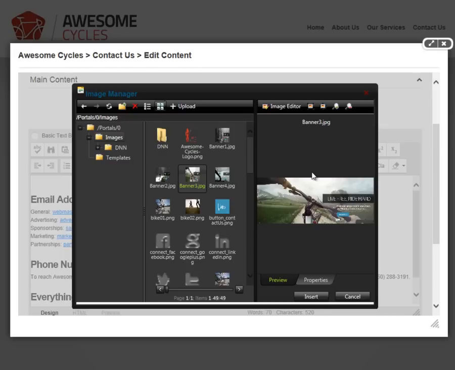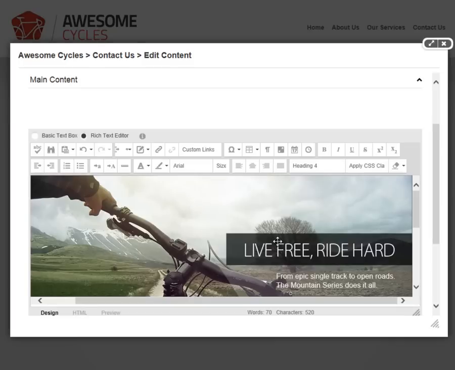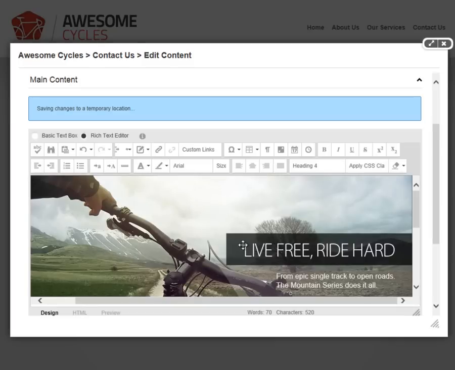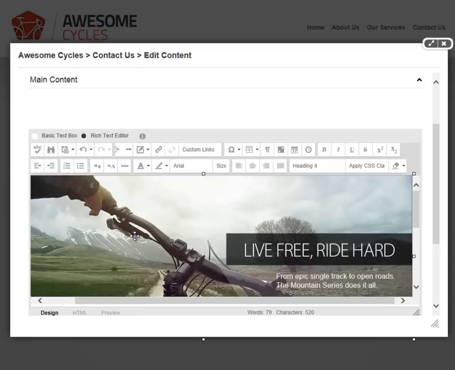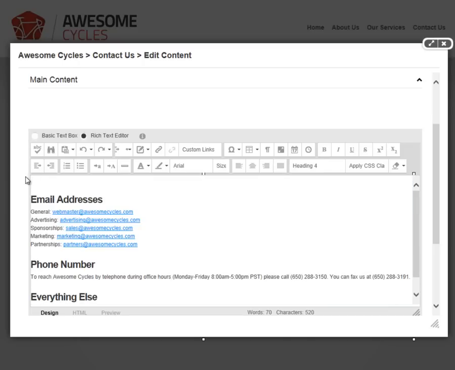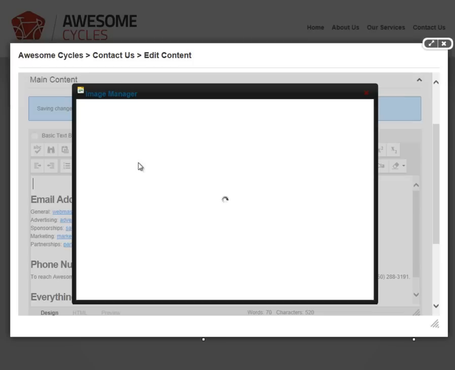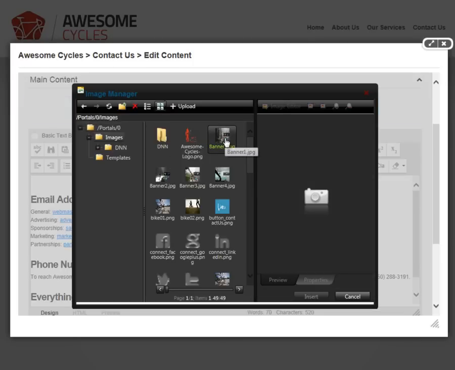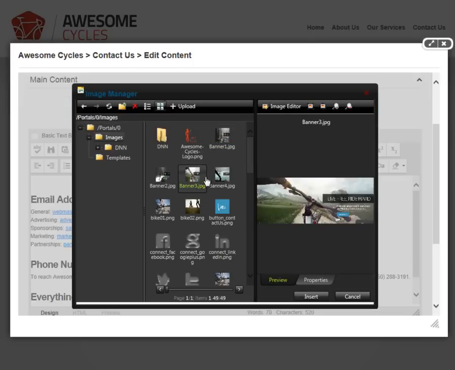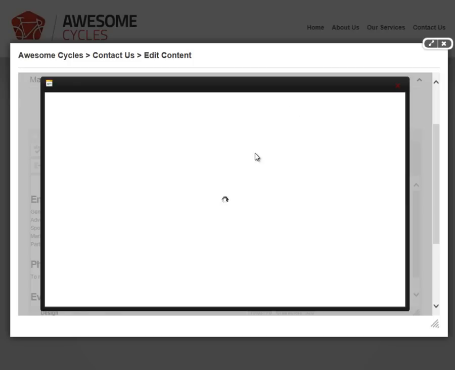If I were to insert one of these images into the page, it would be extremely large. It wouldn't really fit into that middle column of the page. So instead of doing that, I'm going to press Control Z. Instead of inserting that image directly, I'm going to go back into the image manager, once again choose the image, and I'm going to choose banner 3. Now from here, instead of clicking insert, I can choose the image editor, which is available to me.